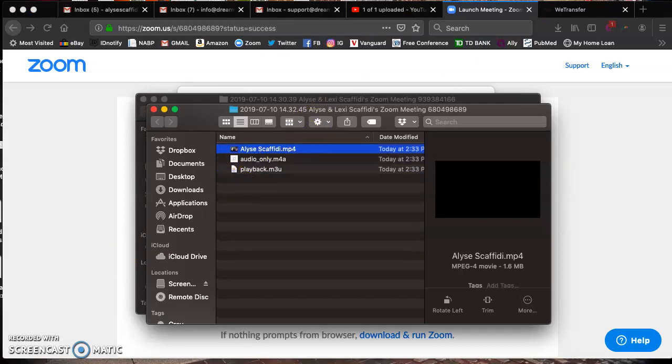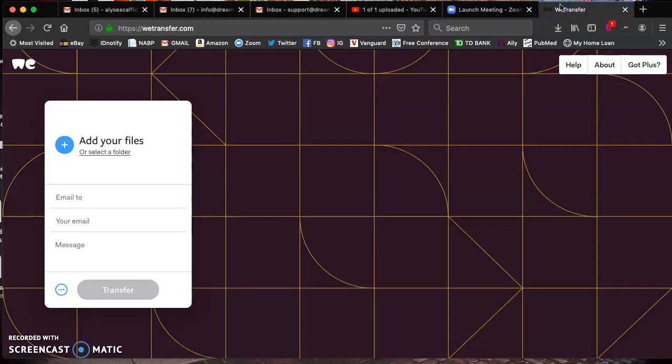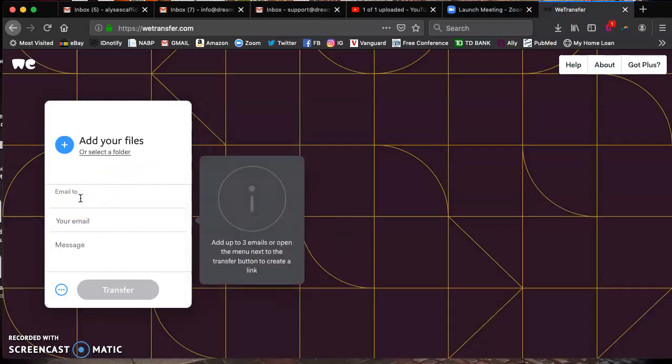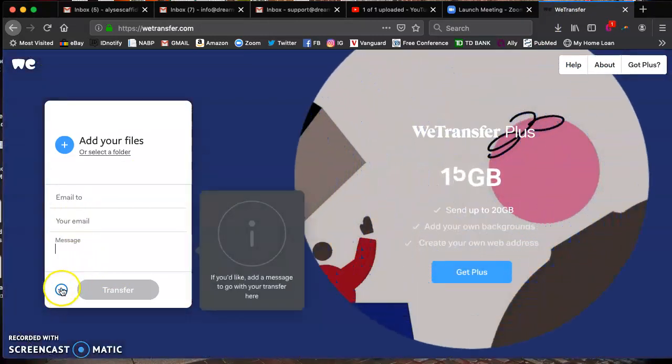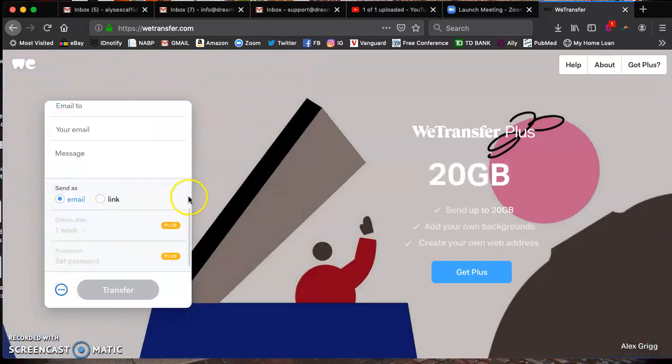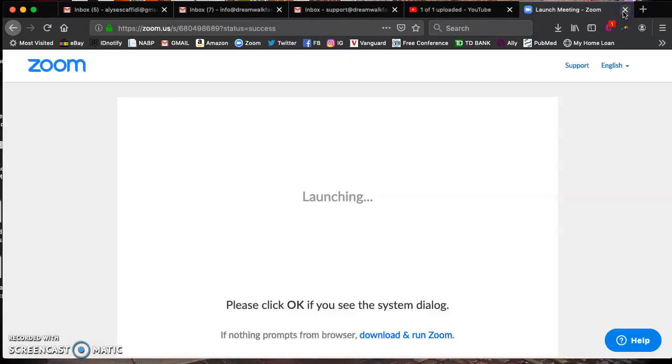Rename it as your name, and then you're going to go to a site like WeTransfer. You're going to add that email to Gab Cucinotta, send your email, you can add the message, and then the file. So that's how we're going to do things, and if anyone has any questions, just don't hesitate to ask.